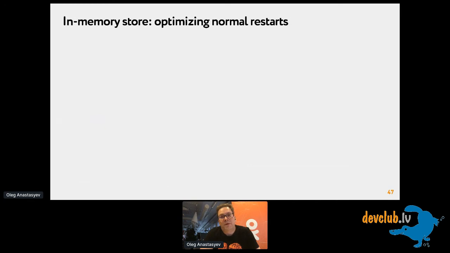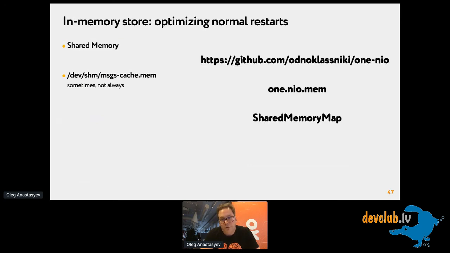Loading state from persistent storage can be avoided by using shared memory to store the in-memory state. Shared memory is not cleared on the application restart unless the machine is rebooted. The simplest way to employ shared memory is to open this file. It is better to use a memory mapped file, of course. For Java, a ready-to-use structure could be used.